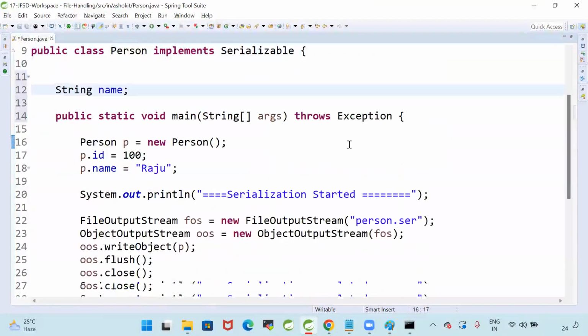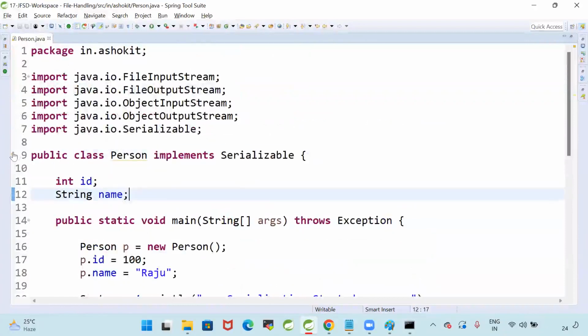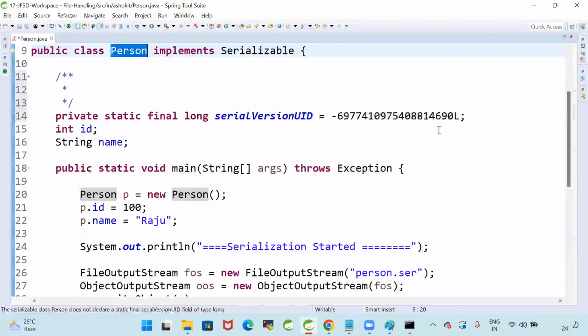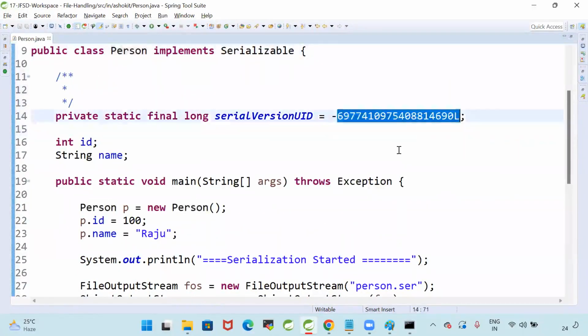Okay, see how I am getting the ID. Whenever you implement a Serializable interface, click on this warning. When you click on this warning, it asks: add default serial version ID, or add generated serial version ID. This is the generated serial version ID. Instead of this, you can give it like this also. It is just a long number. Now I'm giving it as 100L.